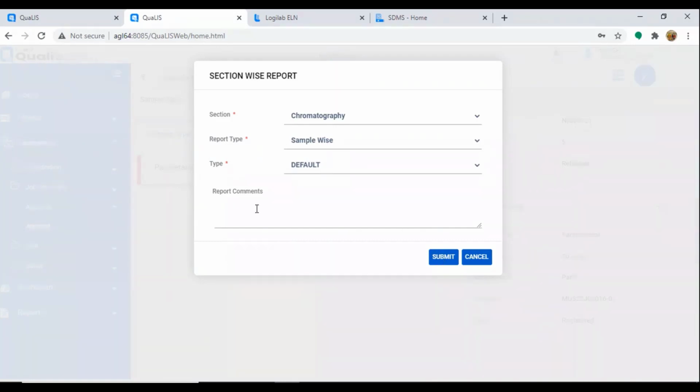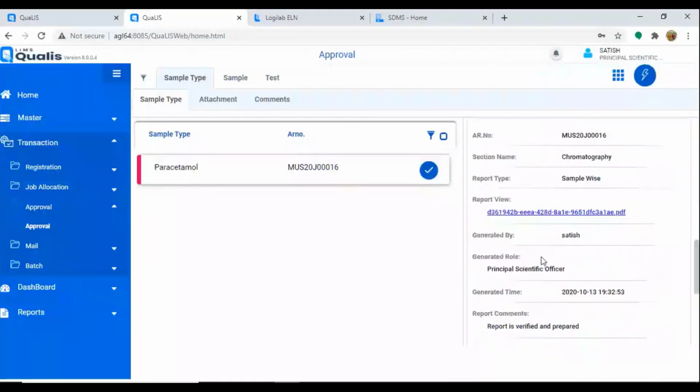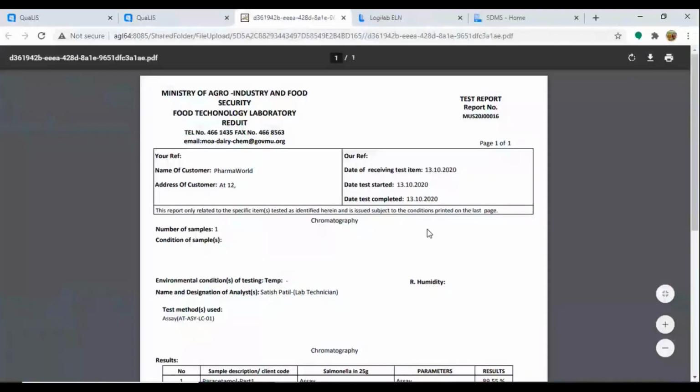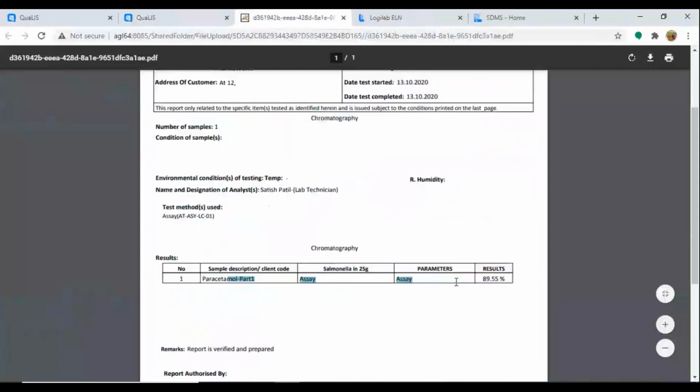I will give some remarks. Submit. So now the report is generated, and now I can click on this. It is a test wise report, of course. Only assay is part of this. The second test is not selected. So it generates a report.